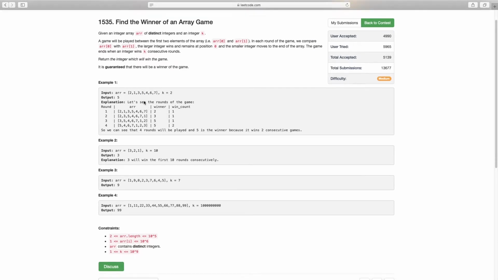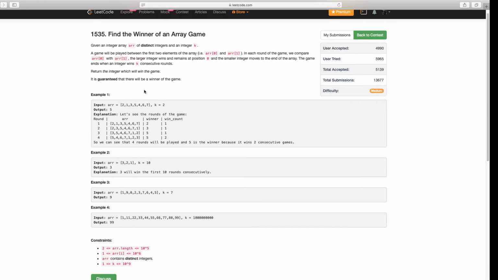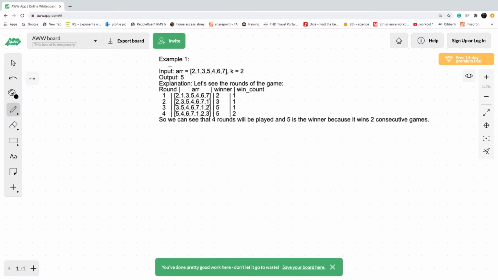I know that still sounds a little bit confusing, but I think it would be best if I explain it through an example. So let's hop straight into example 1.